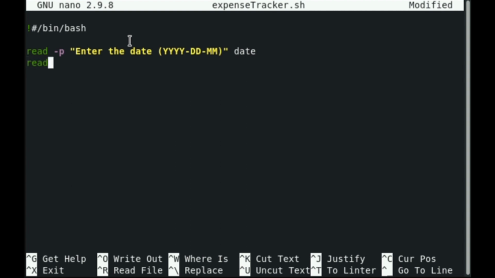Next, we do read -p. We take another input. So we have the date. Let's see the description. Enter the description. So what did you eat today? What did you eat today? And we will store this in a variable called description.